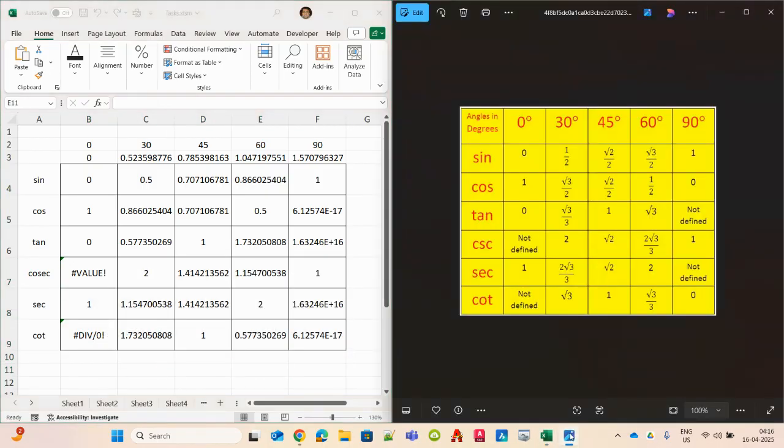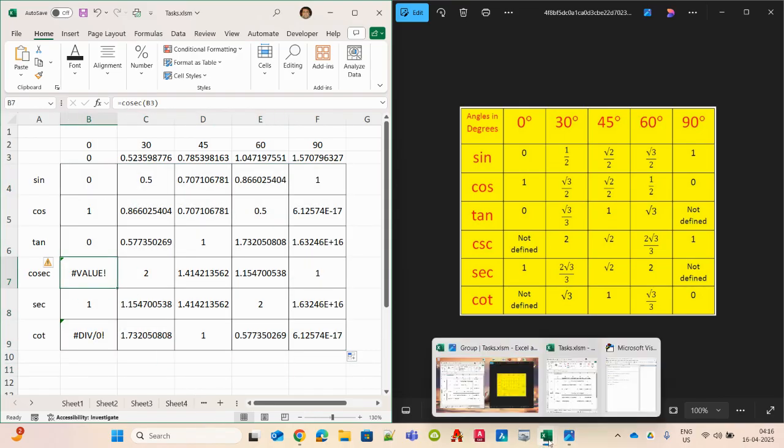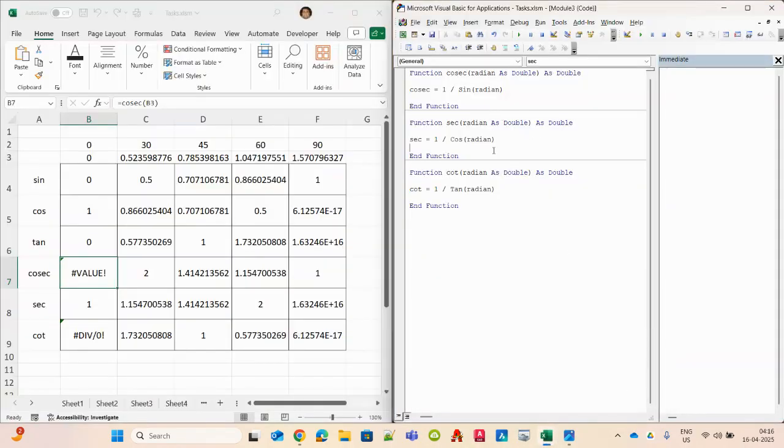and if we check with this figure, yes, now this cosec 0 is not defined because it is the reciprocal of sine and sine is 0, so 1 by 0 is not defined. That's why we are getting an error value like before. So now we have generated the trigonometric table with our custom functions which we have written in VBA.